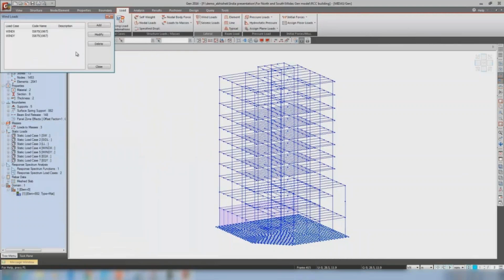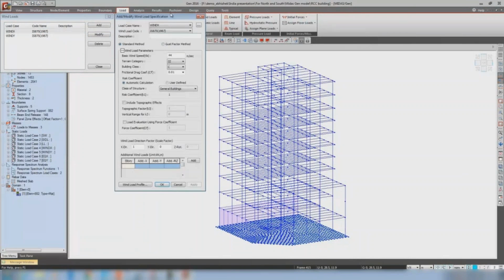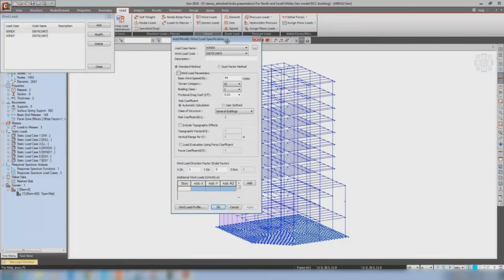Now I come to the wind loadings. I just say add. Again in the wind loading we have two methods. One is the standard method and another is the gust factor. Again the gust factor has criteria, that is height and dimension. So I just import my data.